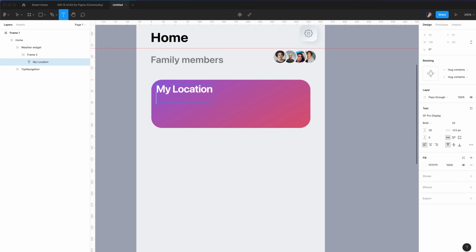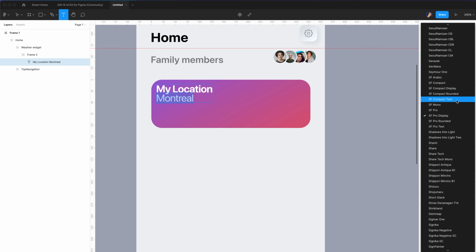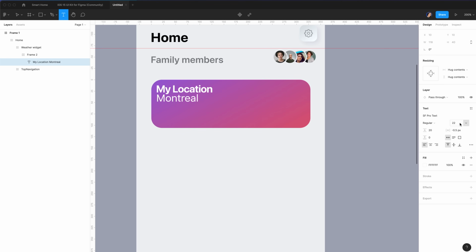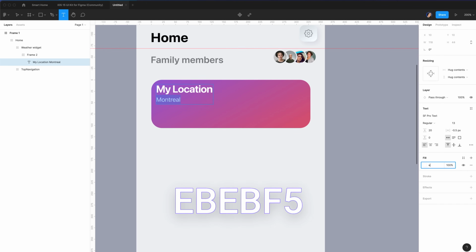Under My Location, I'm going to write Montreal. Select Montreal, then change the font for SF Pro Text 13, Regular. Let's use hex color EBEBF5. I'm going to change the opacity 60%.